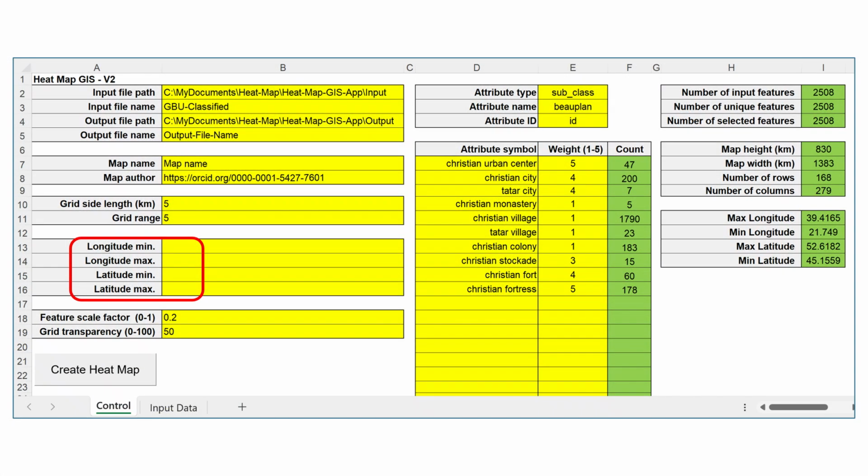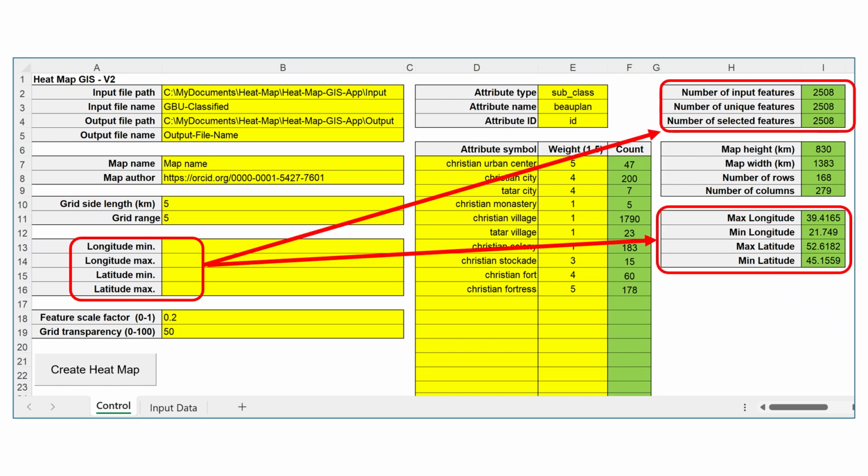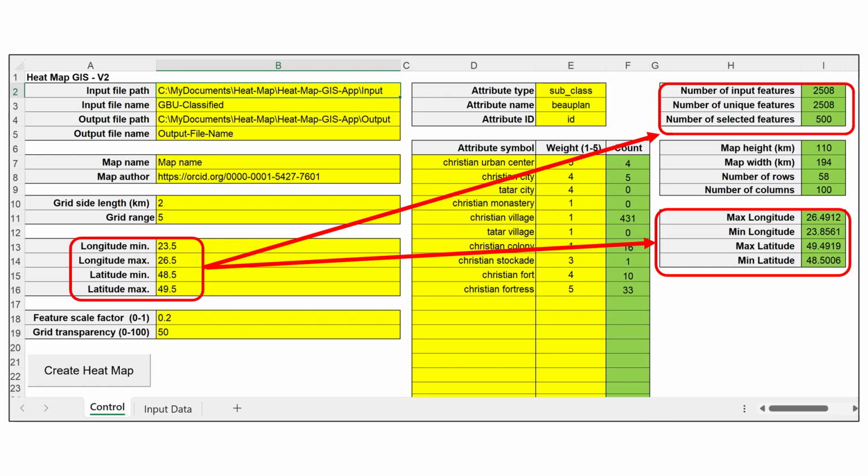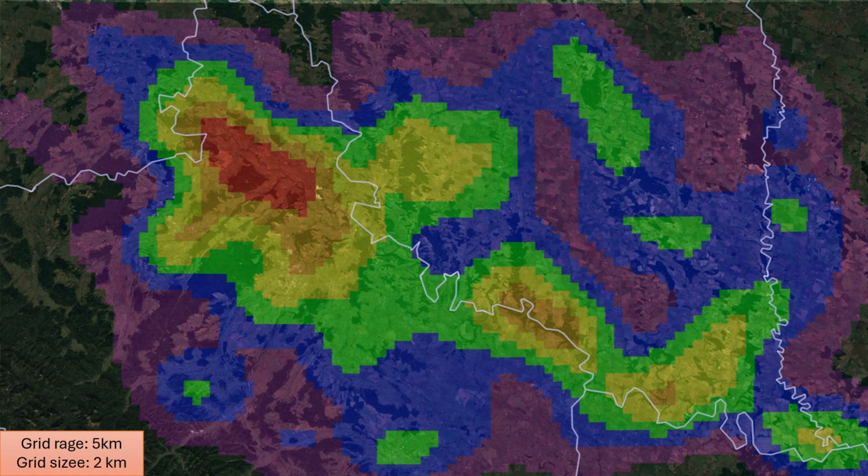Regarding longitude and latitude maximum and minimum limits, leaving any value blank causes the app to include all habitations along the associated dimension. So here we have no limits and have used all habitations to create the heat map. But here we have placed limits on all dimensions, which limits the number of habitations used to create the heat map. Note also that we have reduced the grid size, which produces this more detailed heat map of the region with high population density.